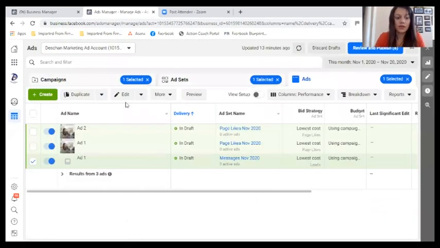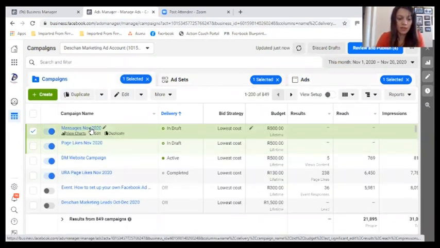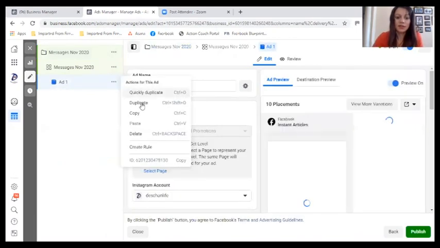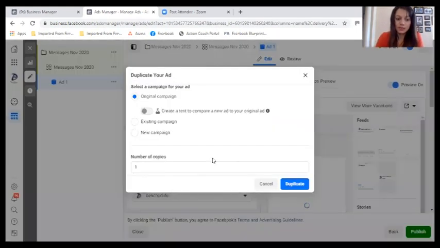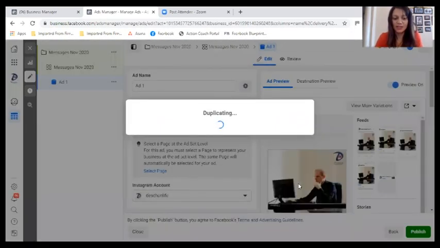Oh, I want to show you how to go back when you publish the ad. Right, so in messages, you've closed, you have your draft and you want to go back. Now, all you need to do is go to your campaign and click on edit. Okay, so you've published your ad and you decided tomorrow you want to add another one. You click on edit and all you need to do is go into duplicate again. And you can do the same thing.